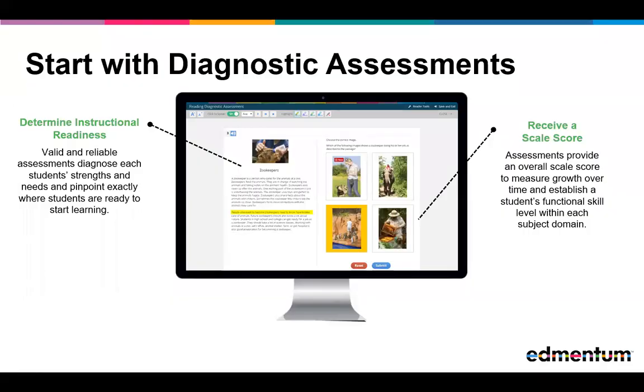Students will begin the program by taking a diagnostic assessment. Students will receive a question at the beginning of this assessment based on the grade level that they are currently enrolled in within the system. As students work through their diagnostic assessment and answer questions incorrectly or correctly, the questions will become more difficult or easier depending on how the students are performing.